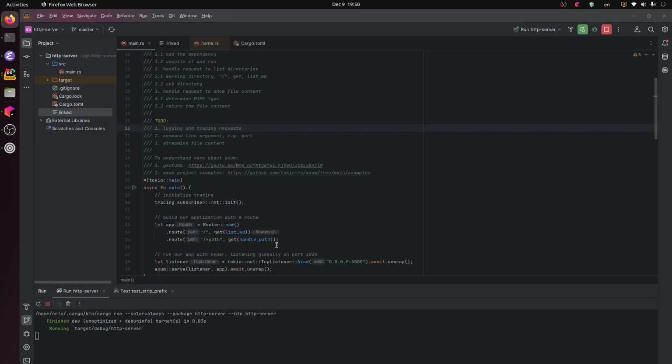If you are interested, there are also some improvements we can make to this project, and you can try it yourself. For example, we can try to add logging and tracing for the requests. We can also add command line arguments so users can specify the port to use. We can also make this program more efficient by streaming the file content, because now we are reading all the file content into memory, which may not be very efficient and could even crash the program.